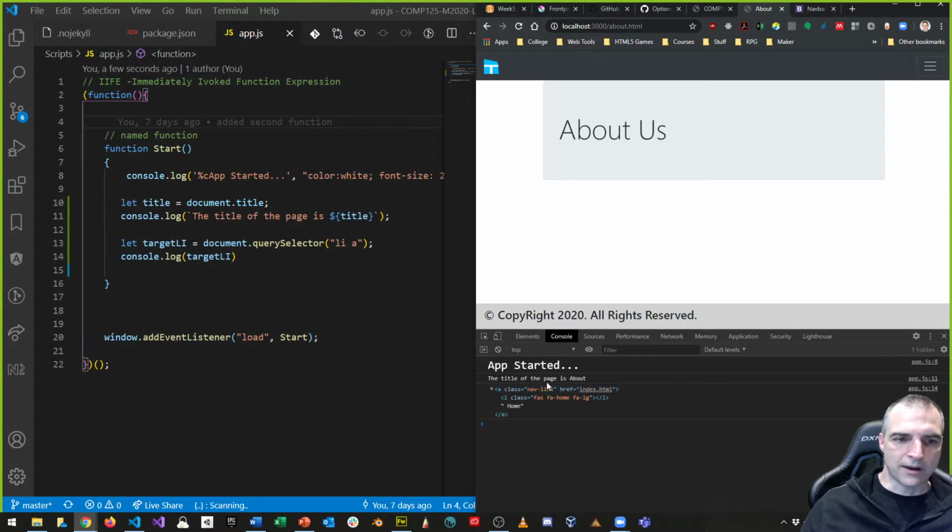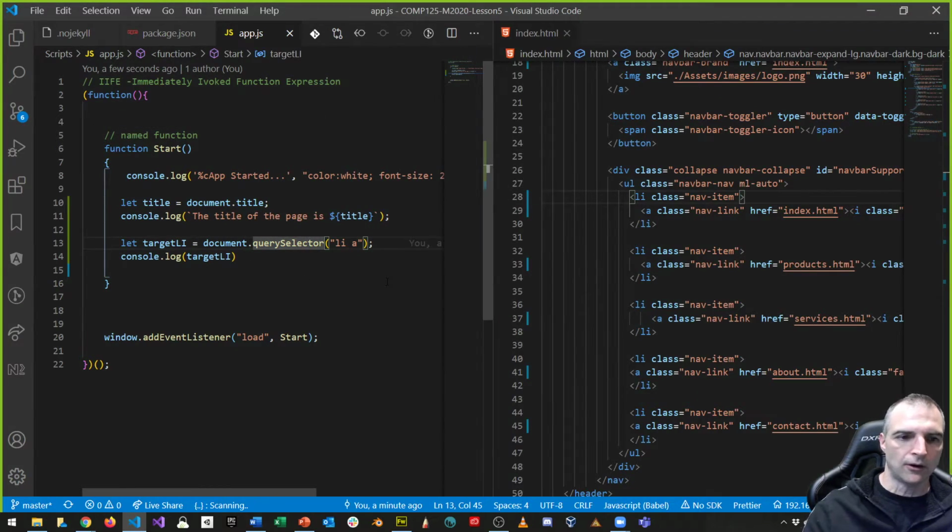But I don't want this. I want the parent tag of this. And I want to specifically look at the href to compare what it is. All right? So that's the target li. And I want to get a list of all of them. So query selector all of list items with anchor tags. This one, all right?